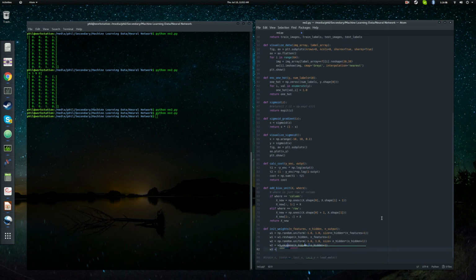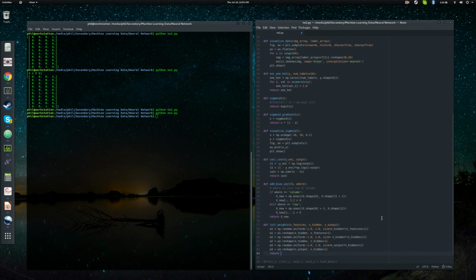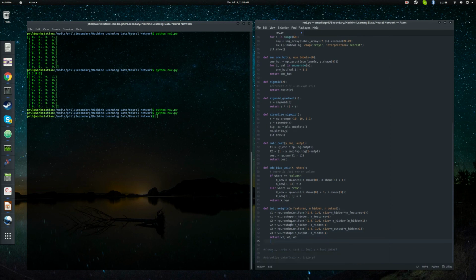And then our final set of weights is going to be for connecting our second hidden layer to our output layer. And again, another random uniform set of numbers. Size equals n_output times n_hidden plus 1. And we're going to want to reshape it. And then we're going to want to return our 3 weight matrices.